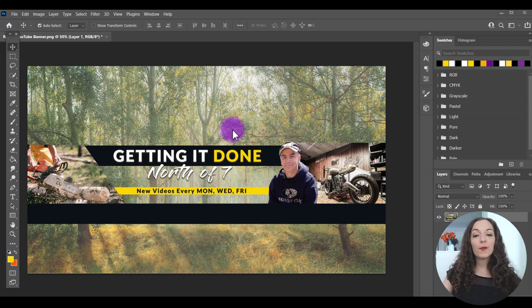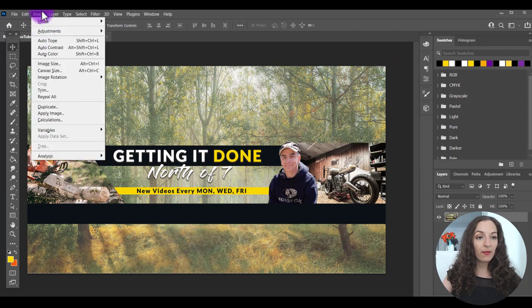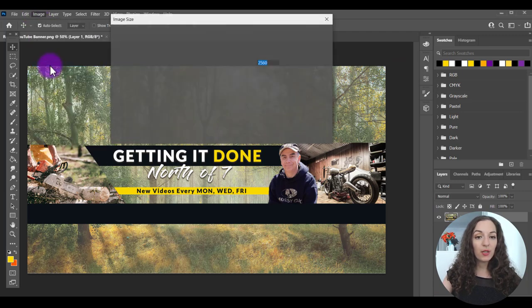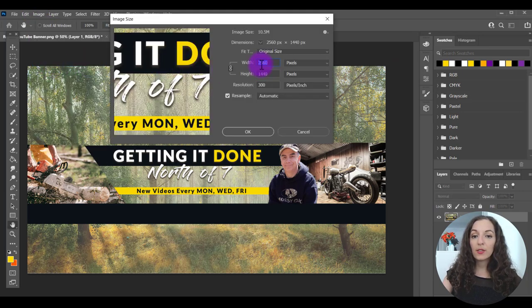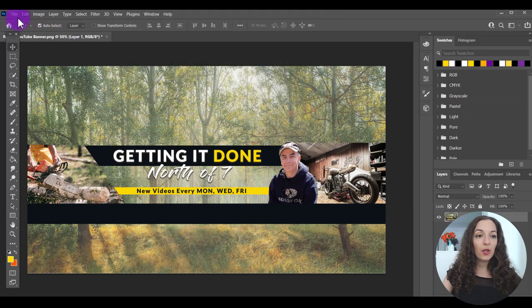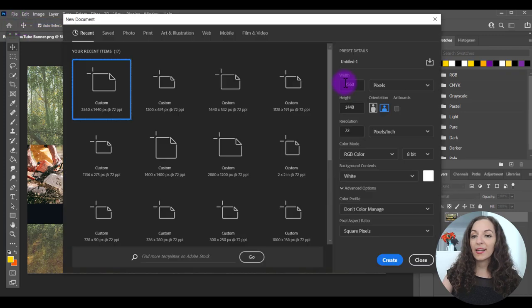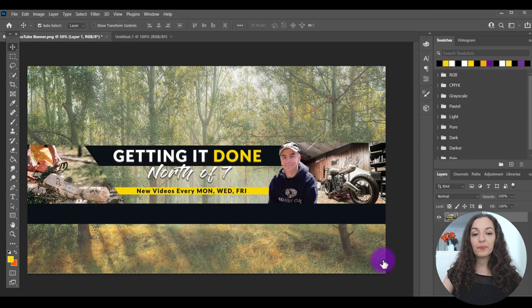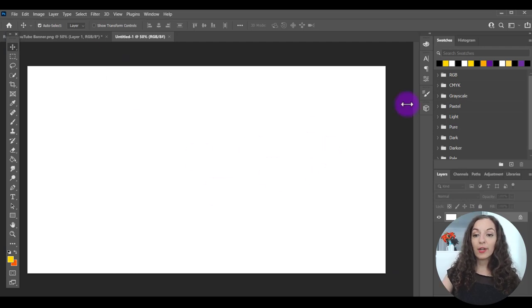Let's get started. So first thing we need to do is create this canvas in Photoshop. The size of this canvas, I'm just gonna go to image size, it's 2560 by 1440. So let's go to file, new, and you can see here I've already inputted it in, 2560 by 1440, 72 resolution's fine, RGB is fine. We're gonna hit create, and then we have our canvas here.